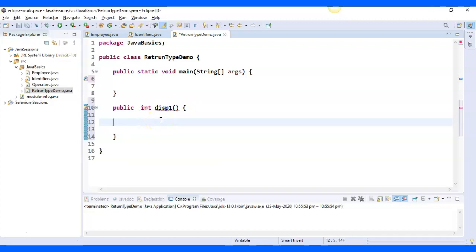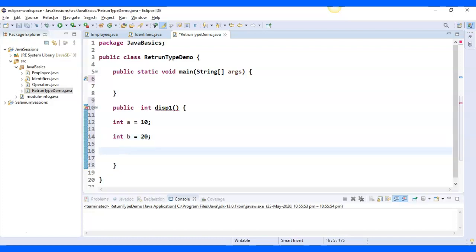Now I'll be using this return keyword. I'll write a small piece of code. I'll say int a equals 10, and int b equals 20. Now I'll say int c equals a plus b.